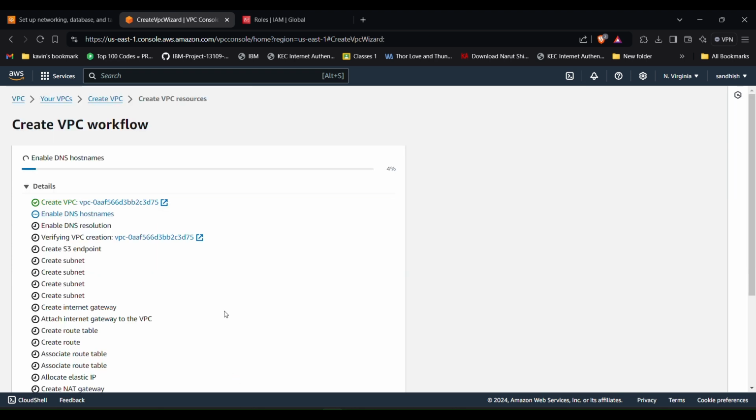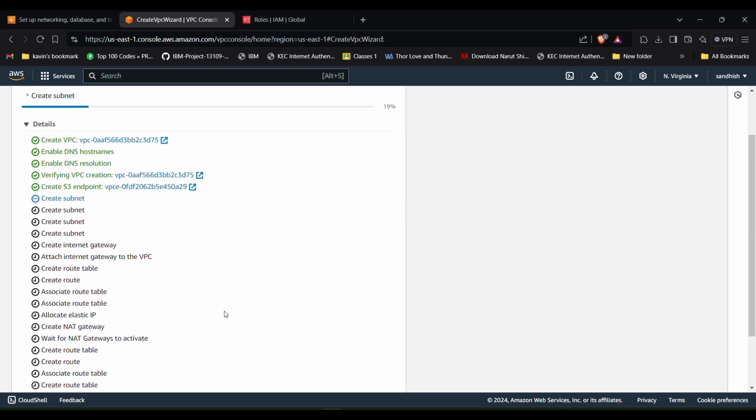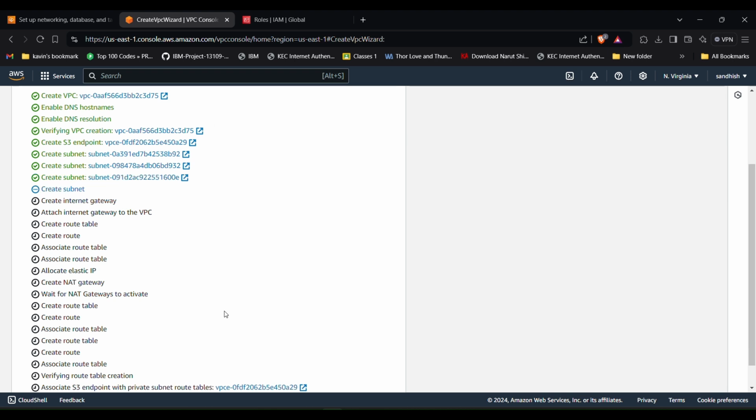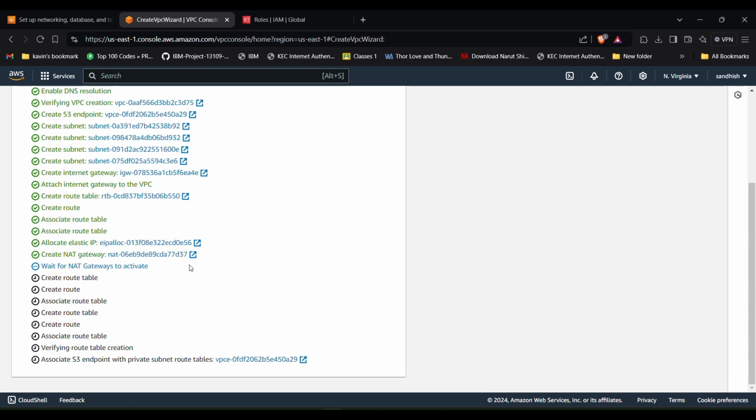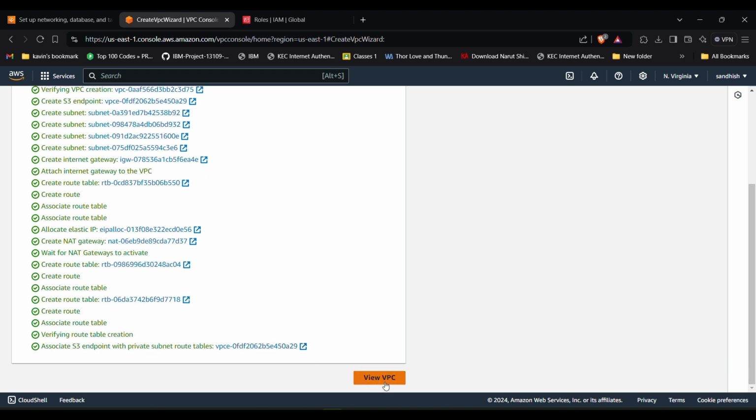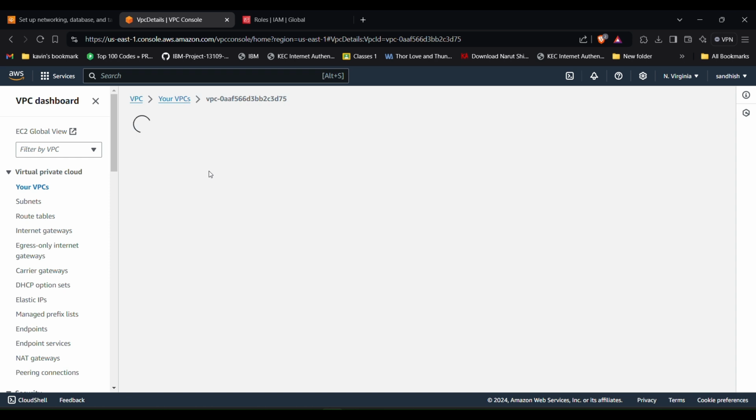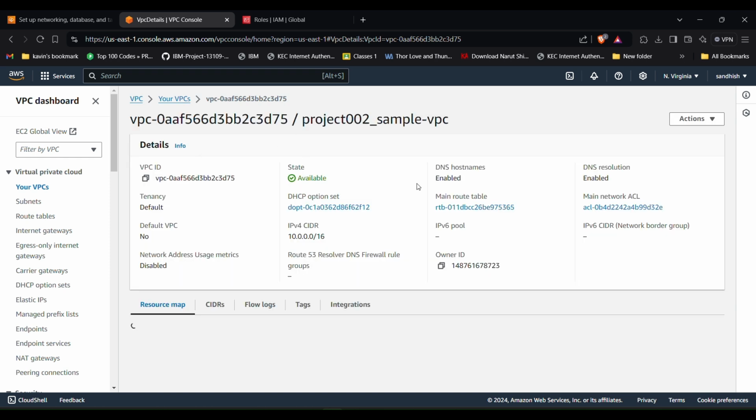It will take a few minutes for the creation. It creates subnets, an internet gateway, route tables, and a NAT gateway, and also creates the route table associations and so on. After that, click view VPC. You will see the VPC you just created.